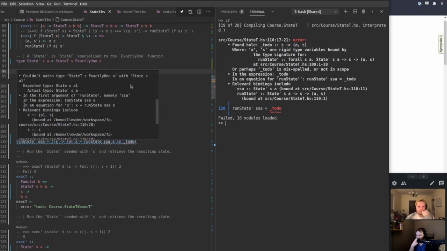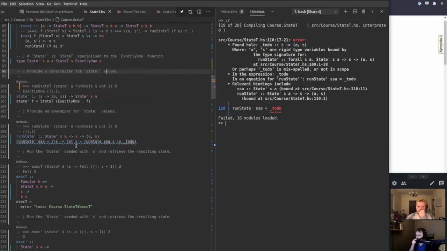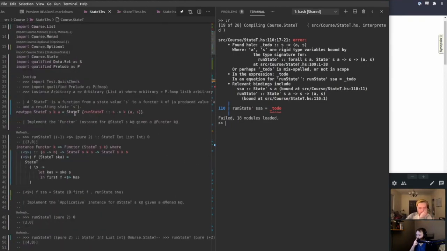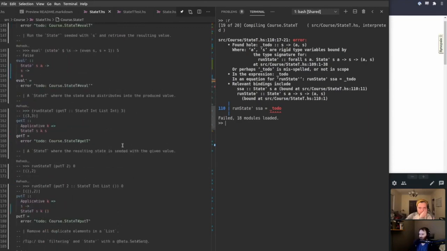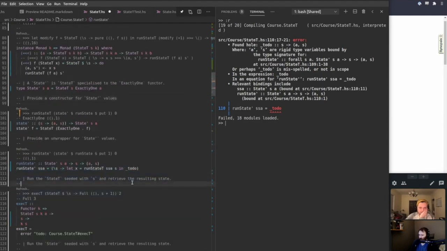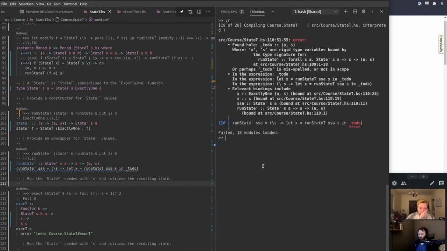So expected type state SA1. I don't know if you're looking at the same error as me. Yeah, expected type state SA1, actual type state prime SA. Right. So the reason it thinks you're expecting type state SA1 is because you're using runState, right? Yeah. Oh, instead of runStateT? Yeah, exactly. Okay, so that seems to be happier.